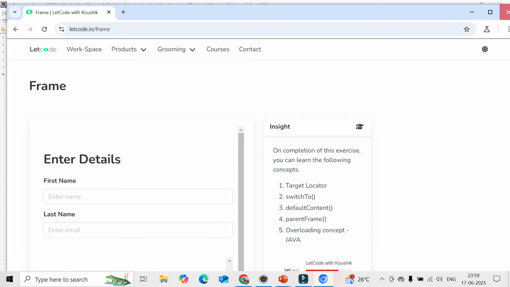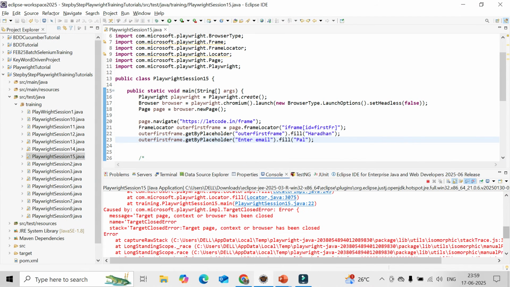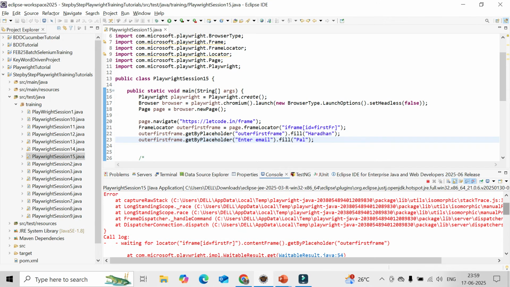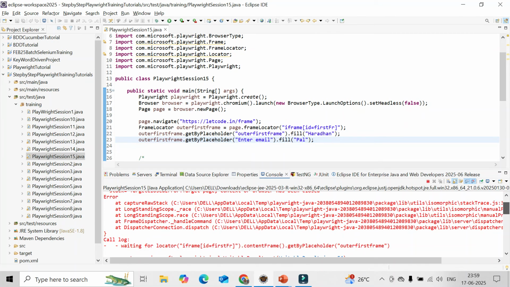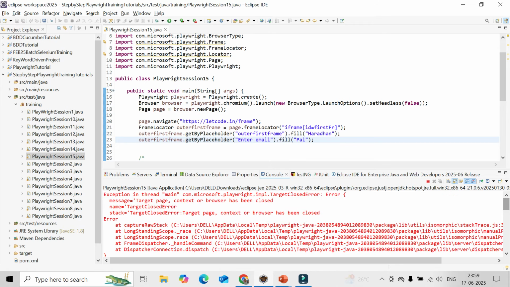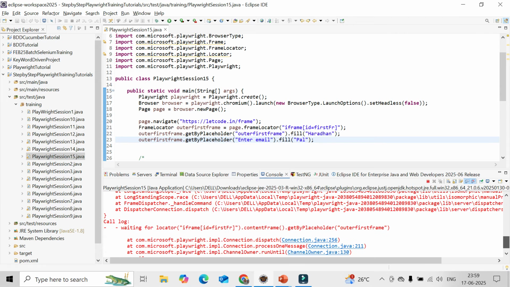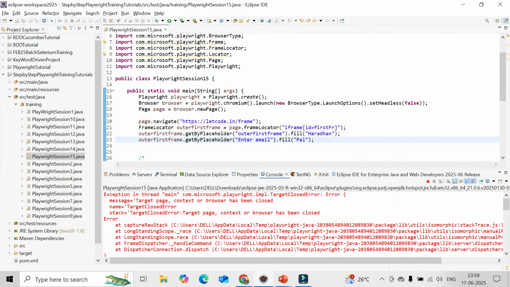Okay, it is not getting entered. Maybe we are making some mistakes here, so let's see what's happening. Waiting for the locator, right? ID equal to first is not working. Get by placeholder, outer first name is not working. That's fine, we'll see.